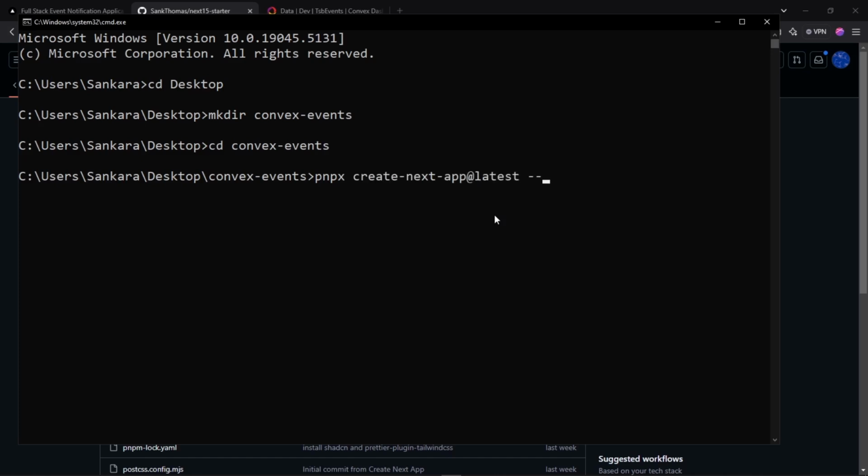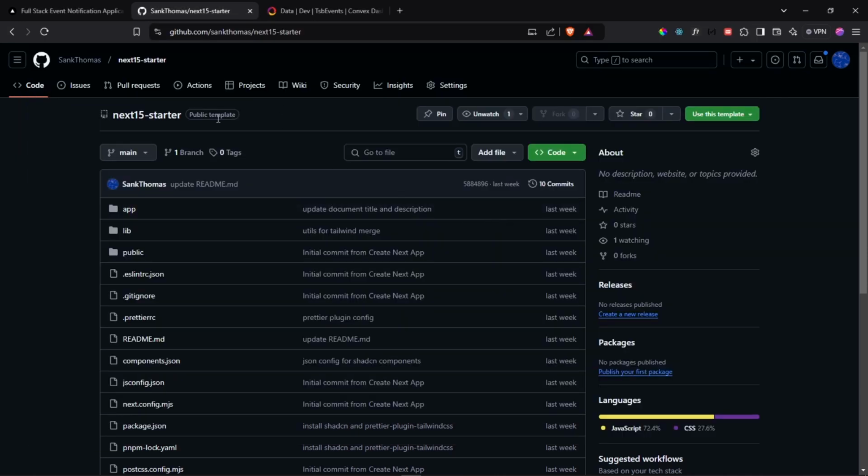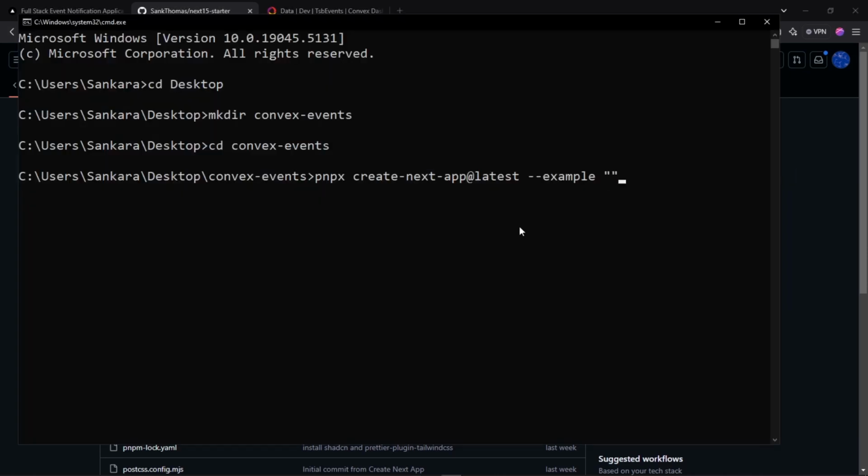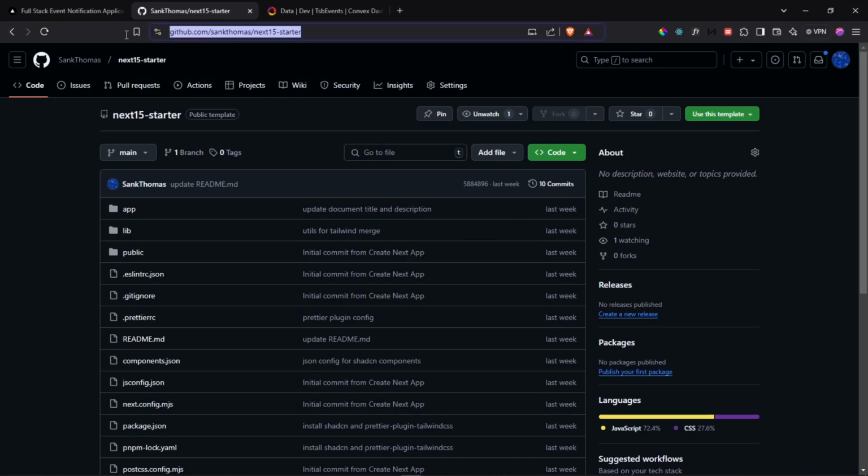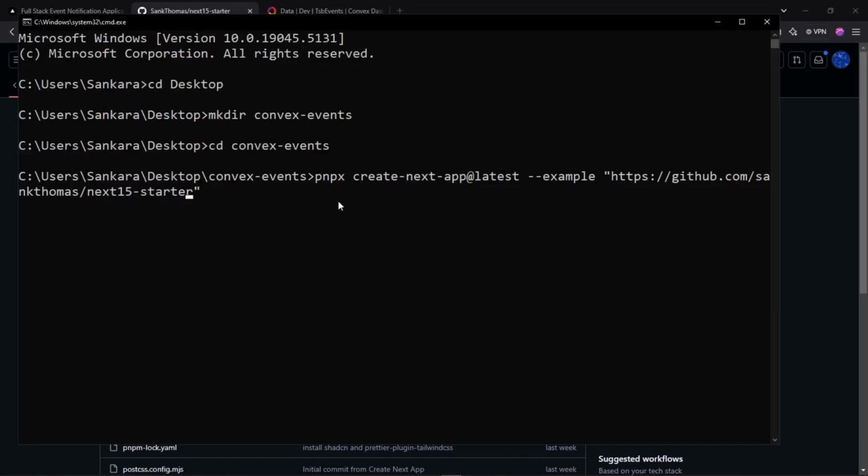And then I'm going to use --example so that it uses this template. So --example. And then inside my quotation marks, I'm going to say https://github.com/sankthomas/next15-starter, which is basically this link right here. Now, right before that, I actually need to specify the name. So I'm just going to say dot so that it creates that inside this folder. So dot, and then let's say enter, and then let's wait for it to go ahead and create our application.